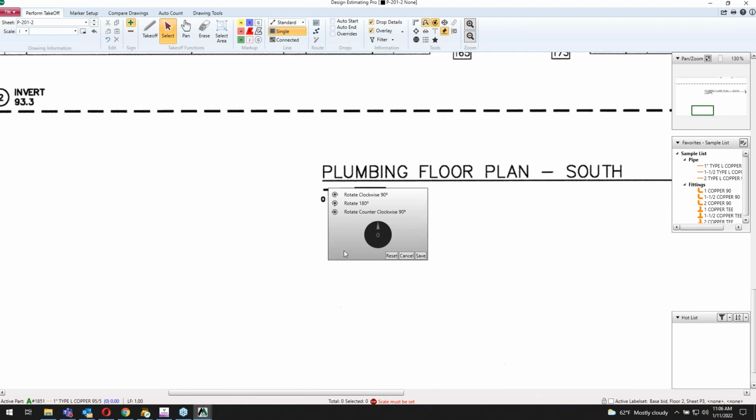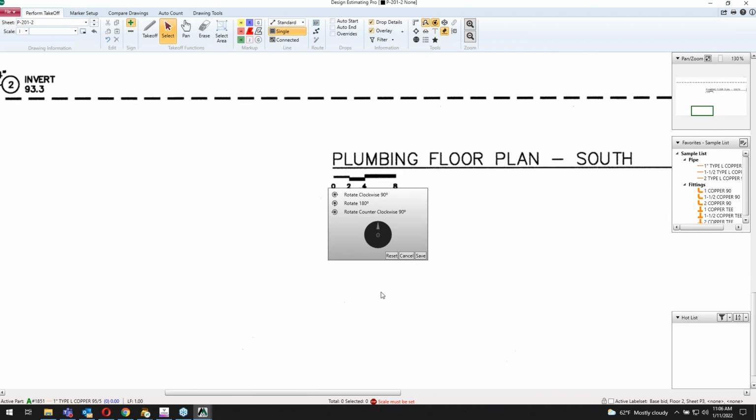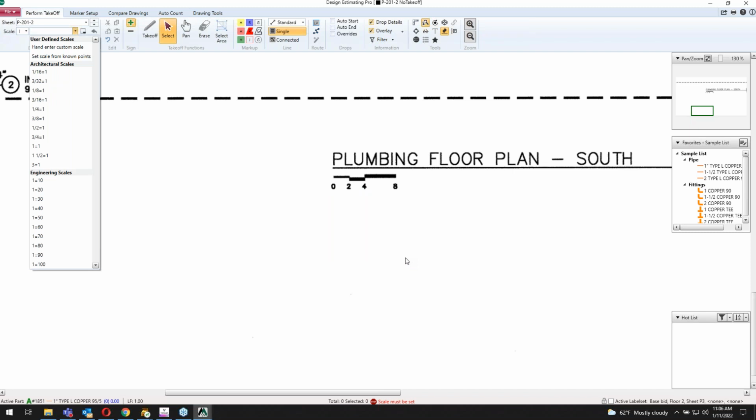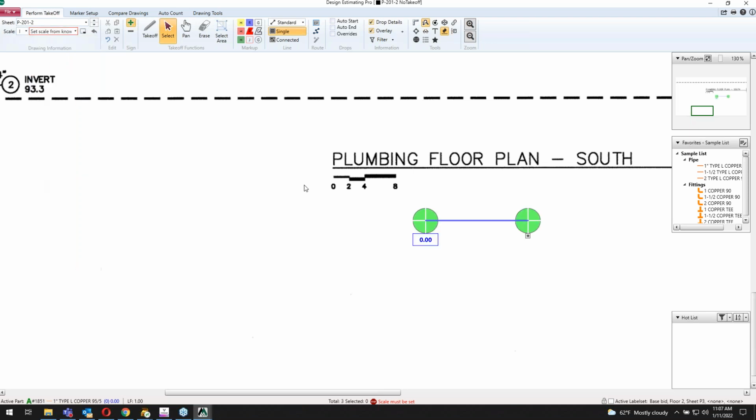Moving around the drawing is all mouse controls. Scroll the mouse back to zoom out, forward to zoom in, everything like that. Now I don't need to rotate this one. It came in okay, so I'm going to cancel that. They didn't put the scale on this drawing for me, but I know that line right there is 8 feet. So I'm going to come up here and set it from a known point, and then simply line this up.